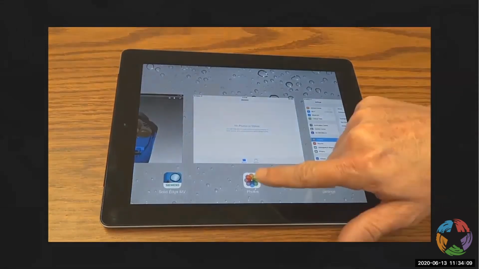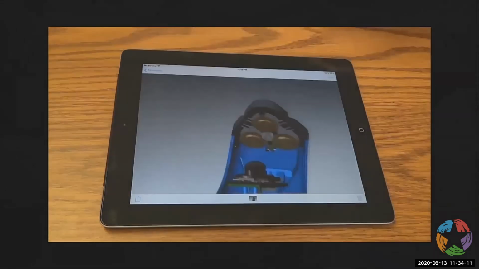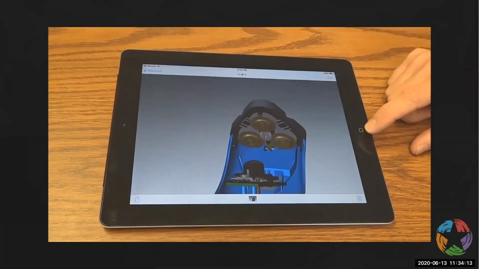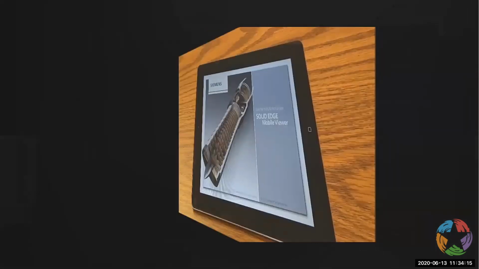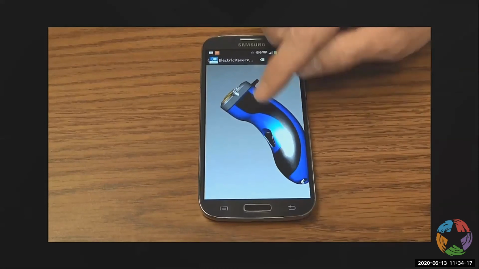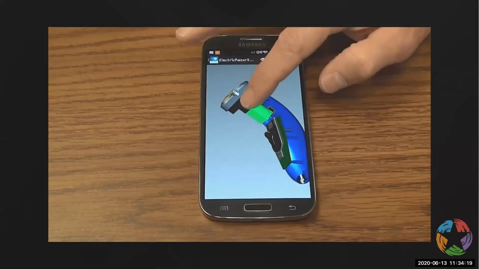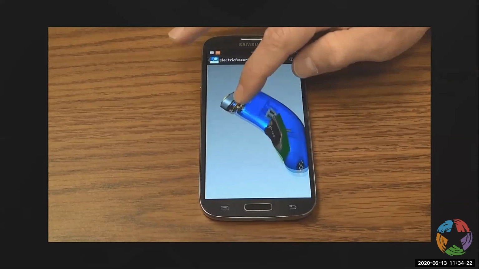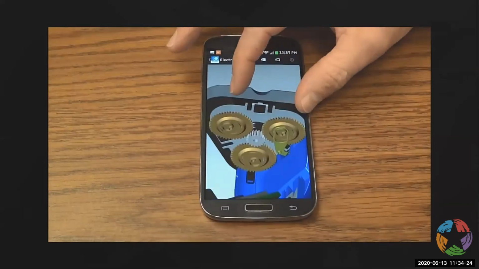Solid Edge's mobile viewing app is available for both iOS and Android devices. Imagine being able to share your ideas by tablet or by simply using your smartphone. You no longer have to be a CAD expert to share your ideas within your company or with the world.